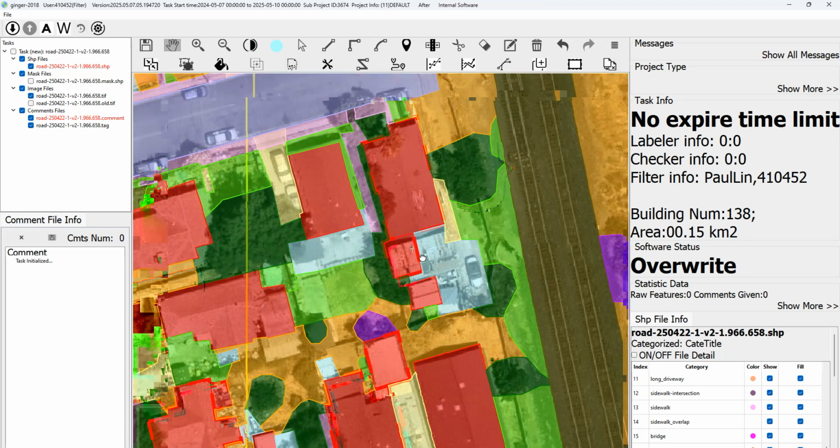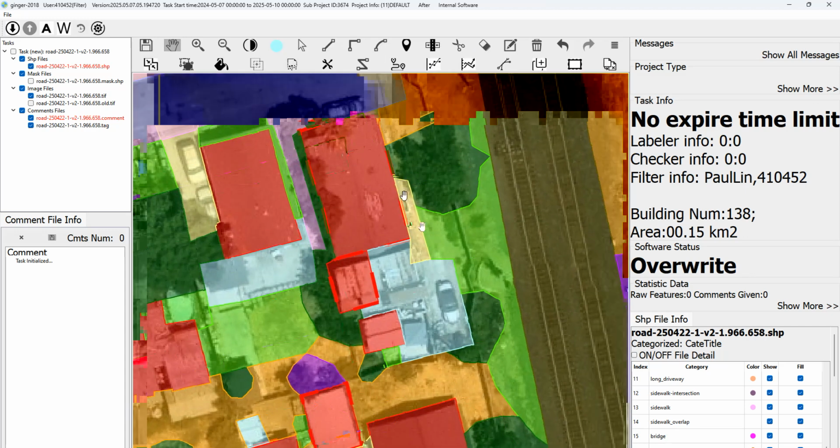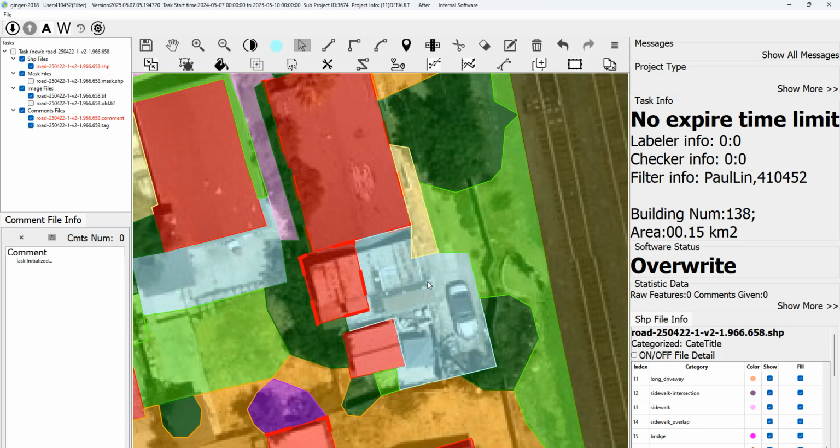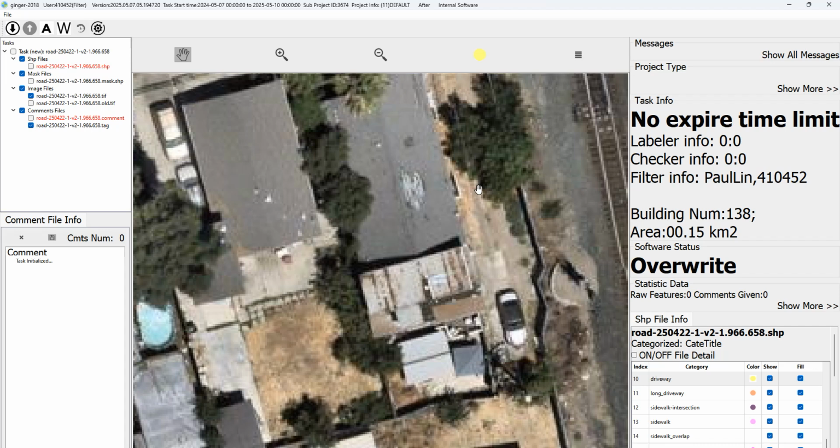Also, in the residential area, we want to take a look at the unreasonable driveway. So as you can see here, this driveway existing here is totally unreasonable. So we want to just merge this to the pavement. And this area is good enough. Alright, this is one of the unreasonable driveway.